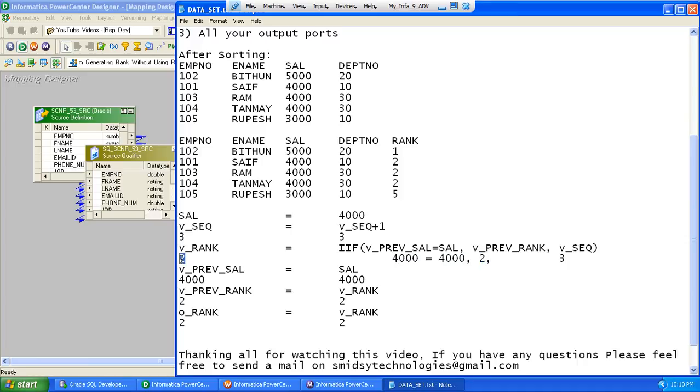So here it will have a value called 2, not this. Now, previous salary is 4000, and from above the salary is also coming 4000, so it will be 4000. In my previous rank, we are storing rank. So here I am having the same value as 2, and in output rank, I am sending rank ahead. So it will be 2. So for the second record, the salary is 4000 and the ranking would be the same. So the ranking is not getting incremented.